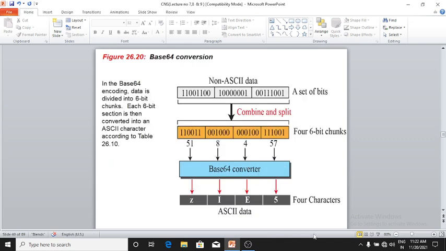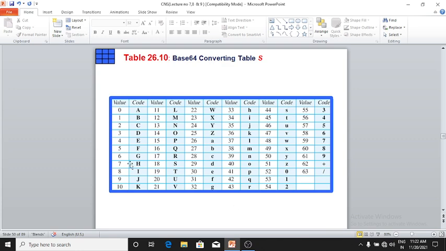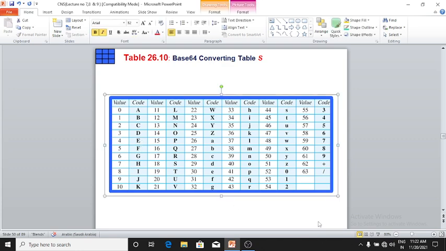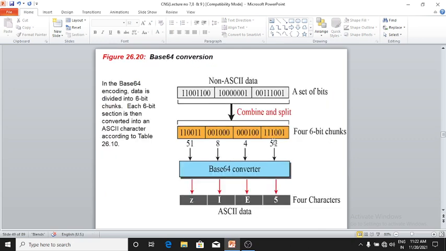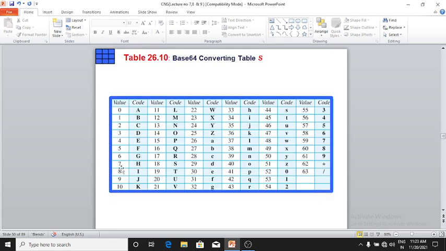For 4, we see in the table that for 4 it is E. The ASCII code is E. That's why here it is E. Okay. For 8, we see in the table that for 8 the ASCII code is I. Therefore, we use the I. Clear? Like that we have to convert.